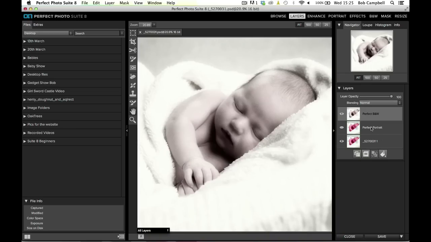The perfect portrait option is still there, but is actually closed down to view. So now, for instance, if I switch off the black and white layer, there's the perfect portrait layer. And if I switch off the perfect portrait layer, there is the original picture of the baby. Now, this is incredibly simple layering processing. We're not going to get too complicated in this entire presentation. But I'm going to switch that back on because I do like that effect.